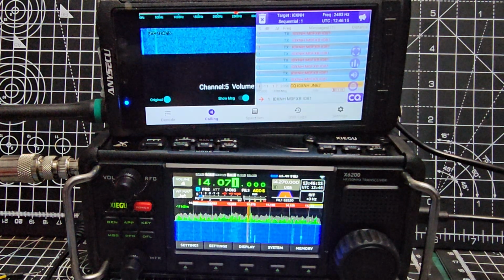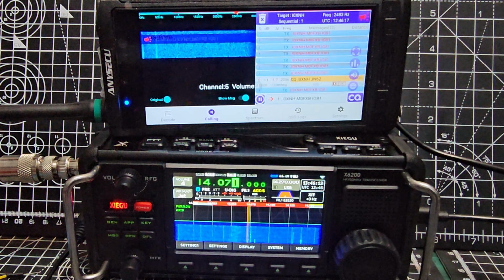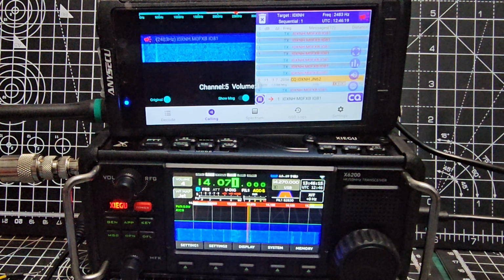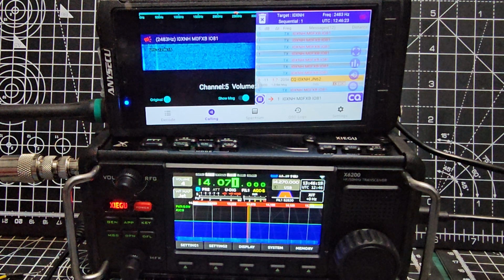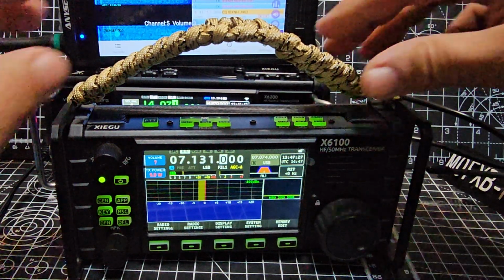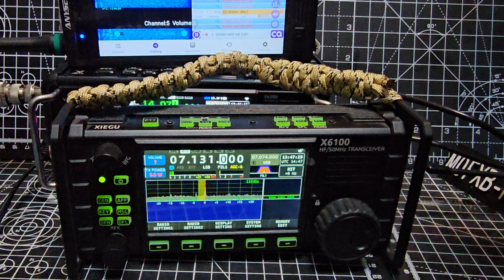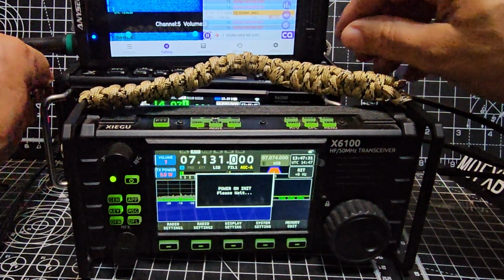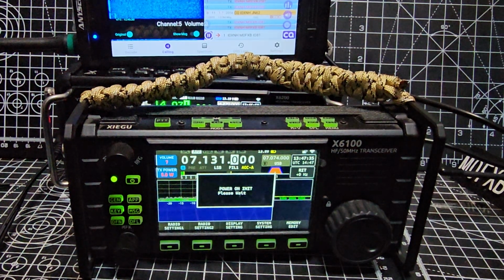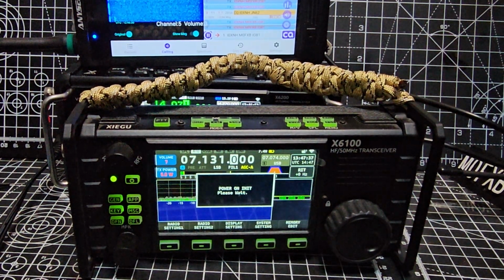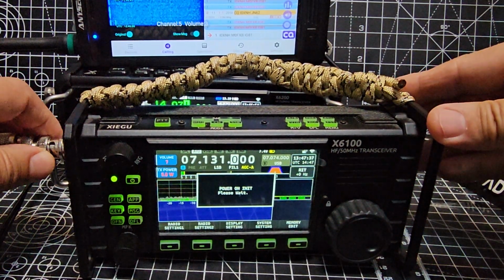And what I'm going to do in the same video, I'm going to quickly put on my X6100, and I shouldn't need to change anything apart from swapping it over. Right, so there it is. We'll move the Xiegu, we'll move the antenna across. It's just a long wire, 49:1 balun.